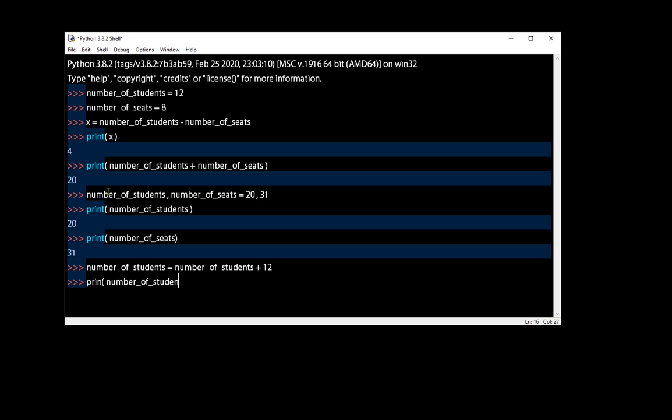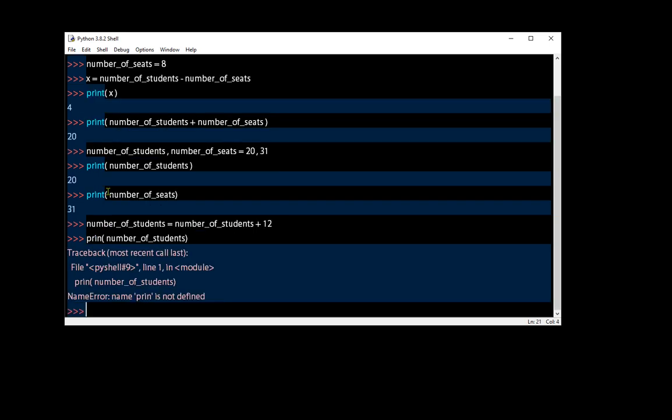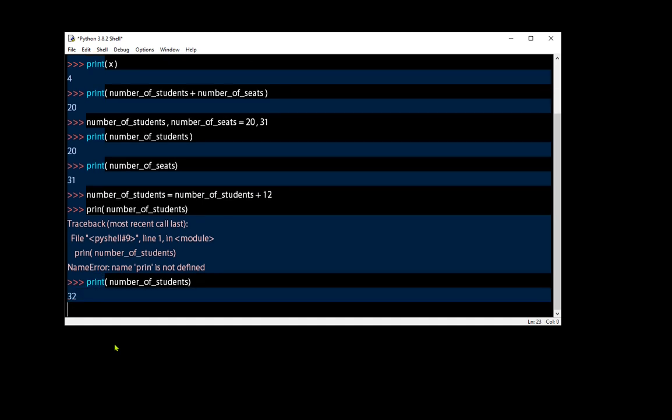Usually I just let the computer do the math. Looks like we got something wrong. Oh, I didn't finish the print. Okay. Just missing a T. Yep, 32. Okay.